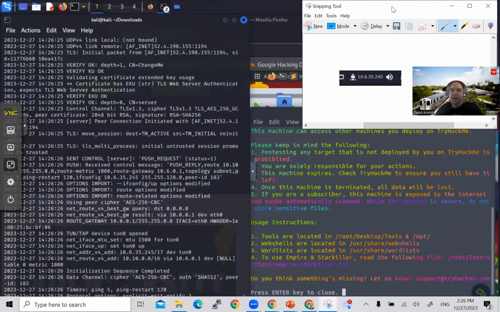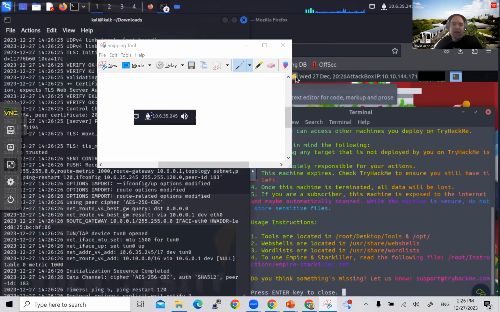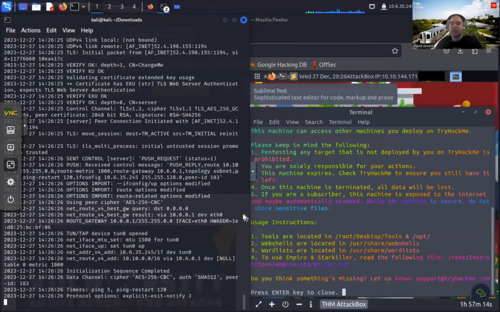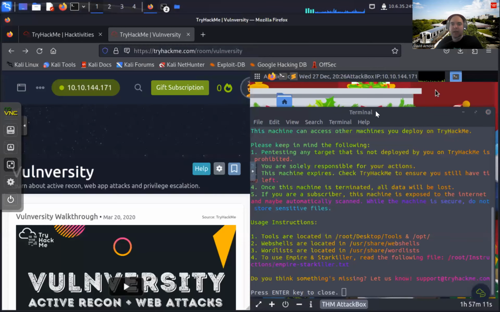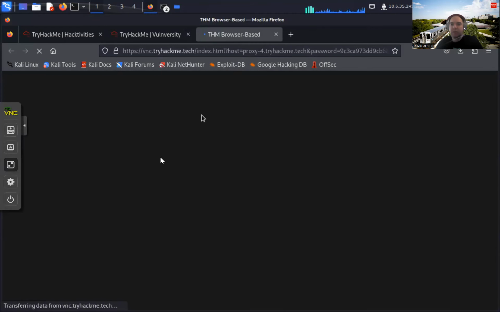So if I go ahead and pull that out, you'll see that my IP address from in here is going to be 10.6.35.245. So that's just as a note there. We will need that for later. And here's the attack box. Again, it's just another Kali Linux machine.